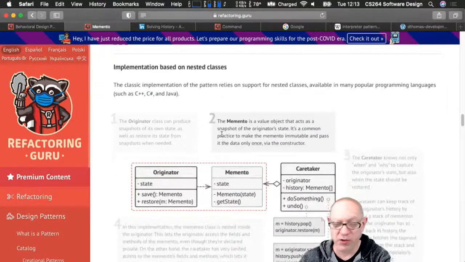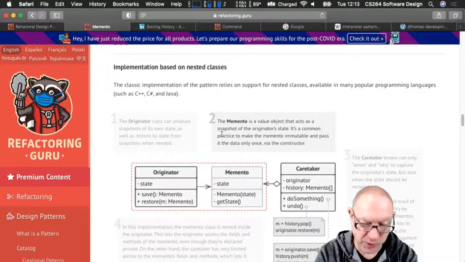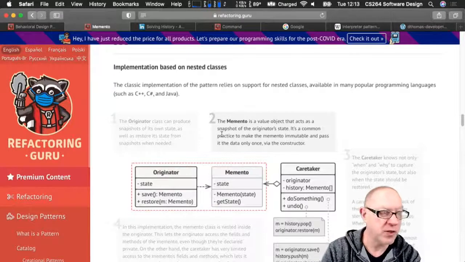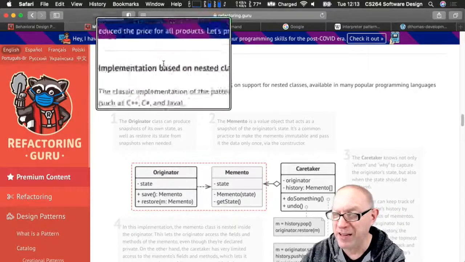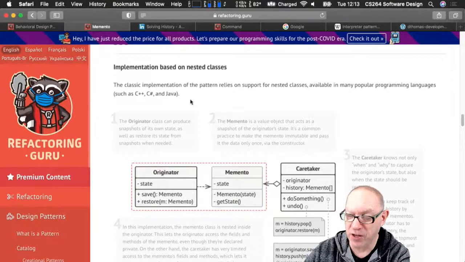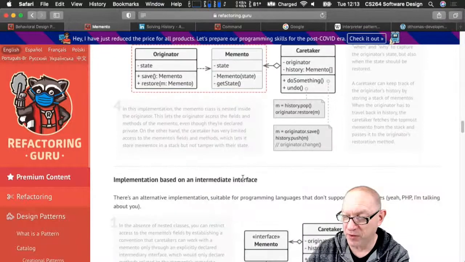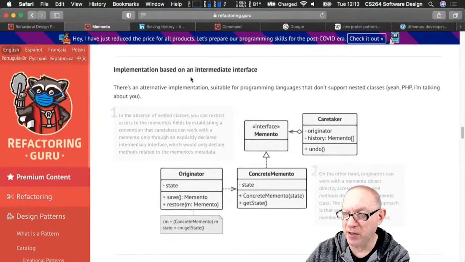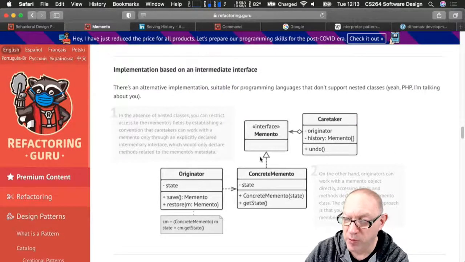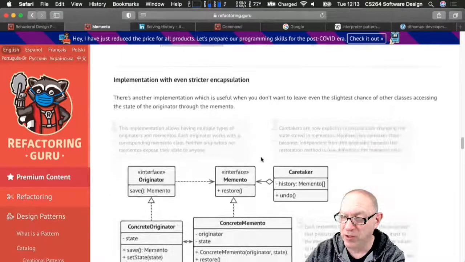Okay, so we can have a look at that, and then that's one that's based on nested classes. What's interesting is the reason I like this particular one, and you don't see this in too many other places, is the reason I like this book. And here's an implementation of the notion of Memento based on nested classes. So this is the design that's recommended, the pattern. Here's one based on an intermediate interface. So it's an alternative implementation. And here is one that's based on even stricter encapsulation.